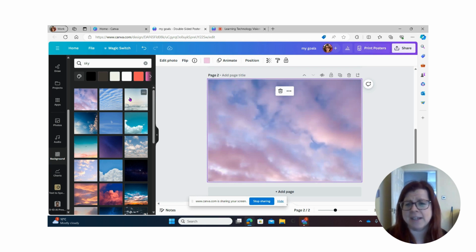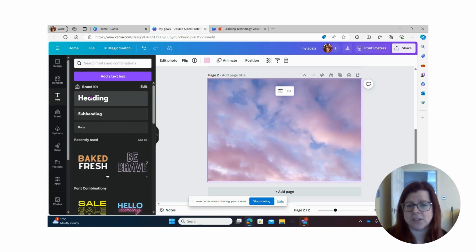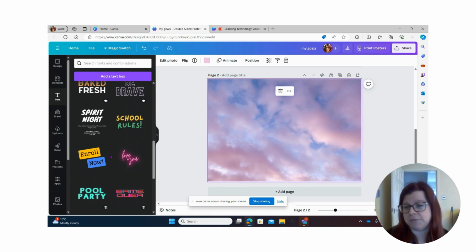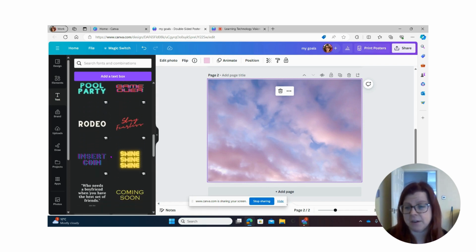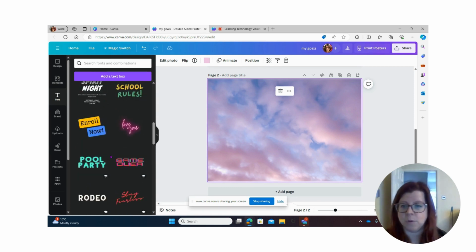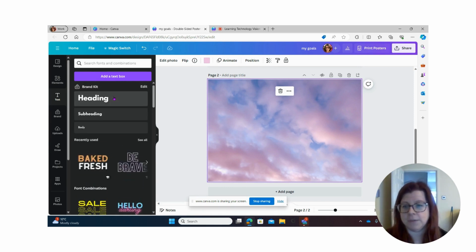If I want to add text to this to give it a heading, okay, I need to go back to this sidebar here and click on text. And then I can either just add headings by clicking into these, or I can look at more different style headings here that are ready made for me. I'm going to, for this one, pick the main heading.